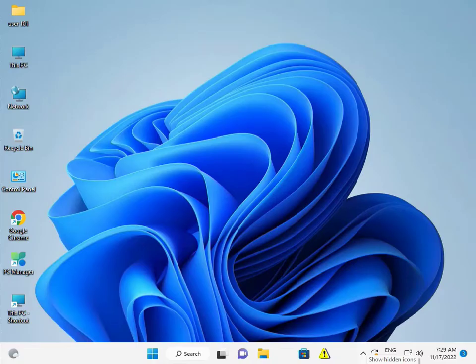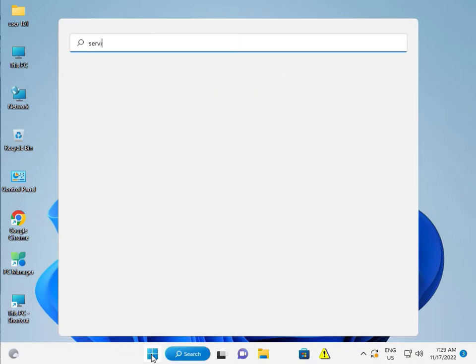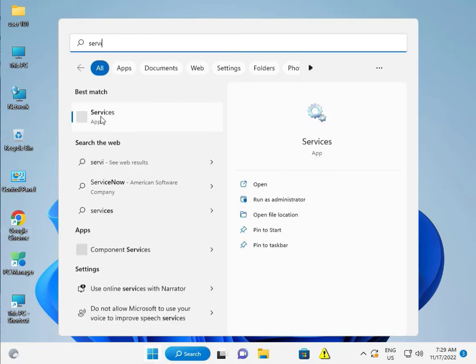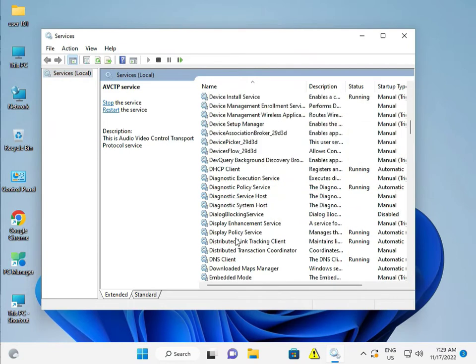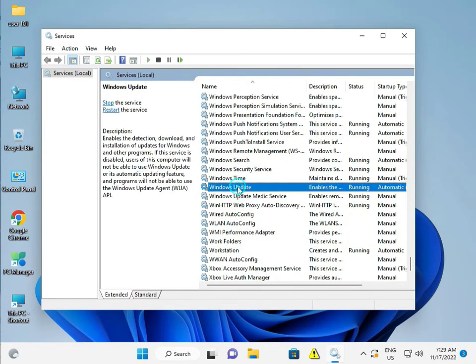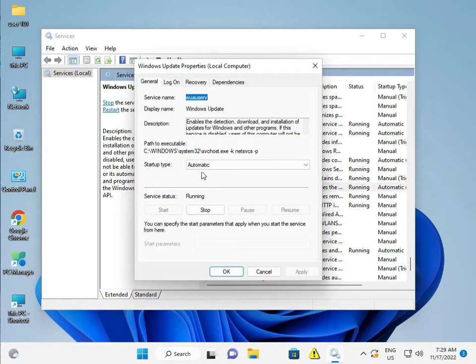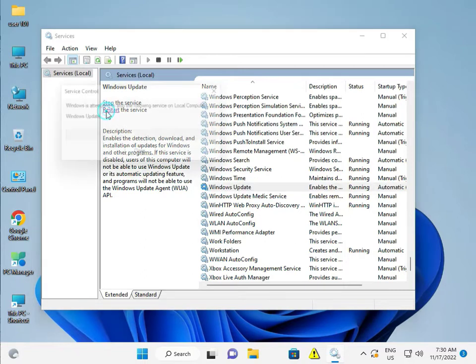Next solution: click the start button and type services. This is the services icon, like the settings icon. Then run as administrator. Scroll down, press W for Windows, and scroll down to Windows Update. Double click this service and select automatic, and then OK. Then select Windows Update and look at the restart option. Please click restart.